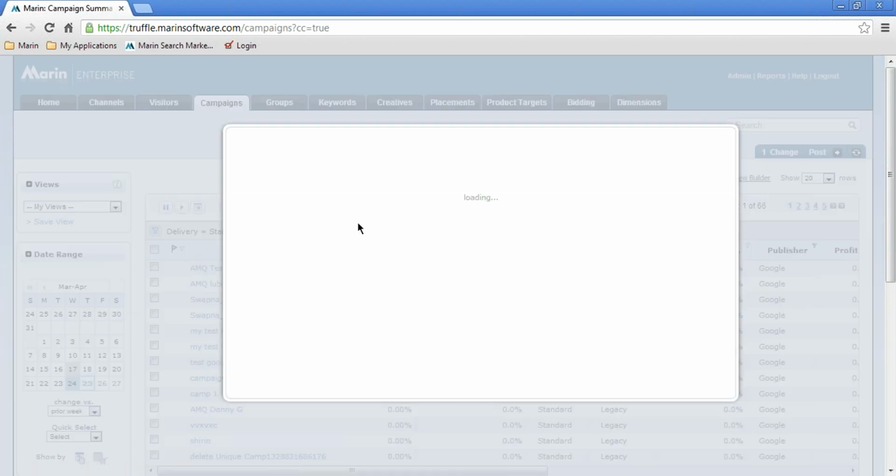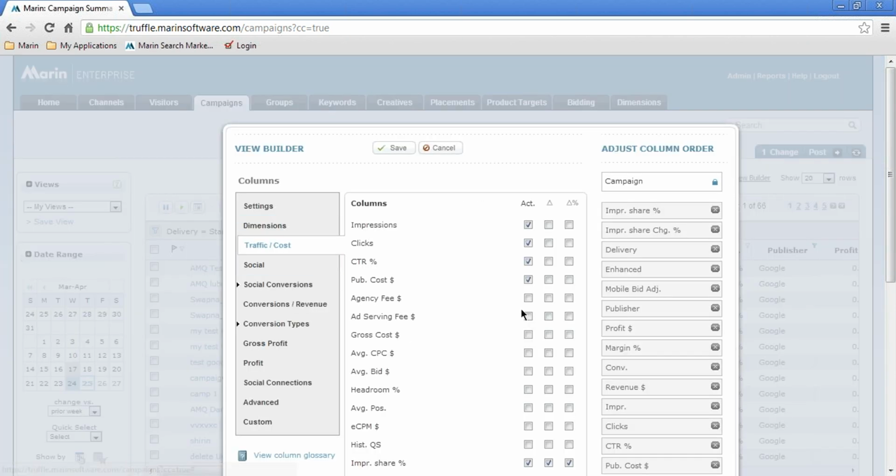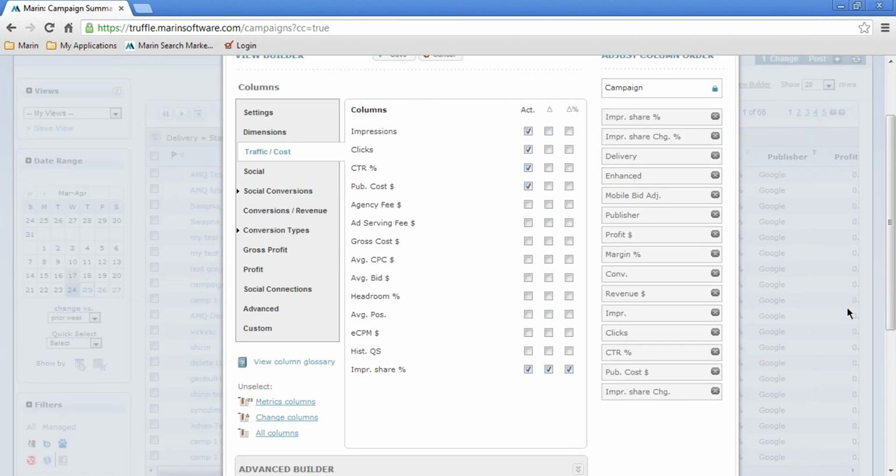So if I go back into the view builder, you'll notice that for impression share, I have the option to view the actual impression share value, the change in impression share over time in terms of the actual delta value. So if it was 80% this week and 70% last week, that would be a 10% change. And then the third column is to represent that change as a percentage. So that would maybe be a 15% increase in impression share week on week.